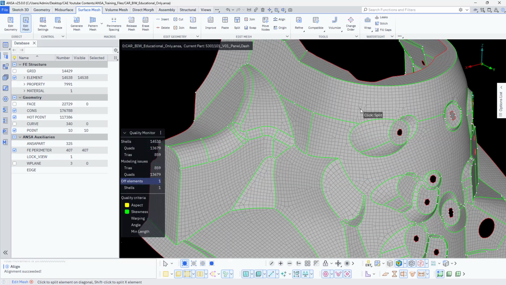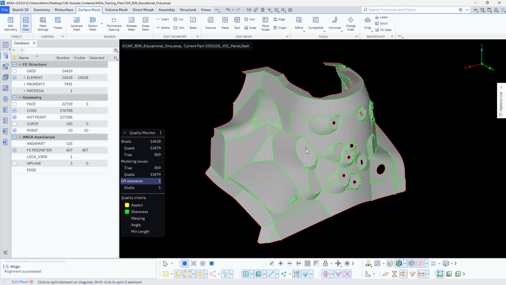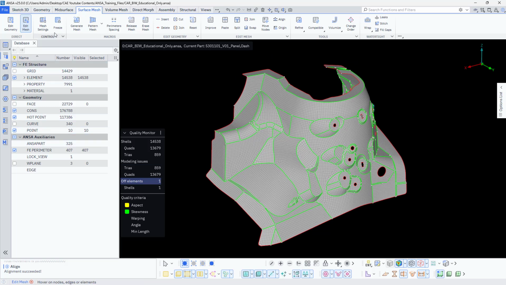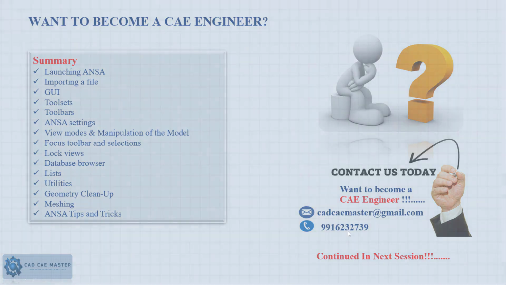Okay, well, so in the next session we'll cover how to customize our user interface. So yeah, this is all about the basics, how to deal with the geometry cleanup activities, and how we mesh the simple models.